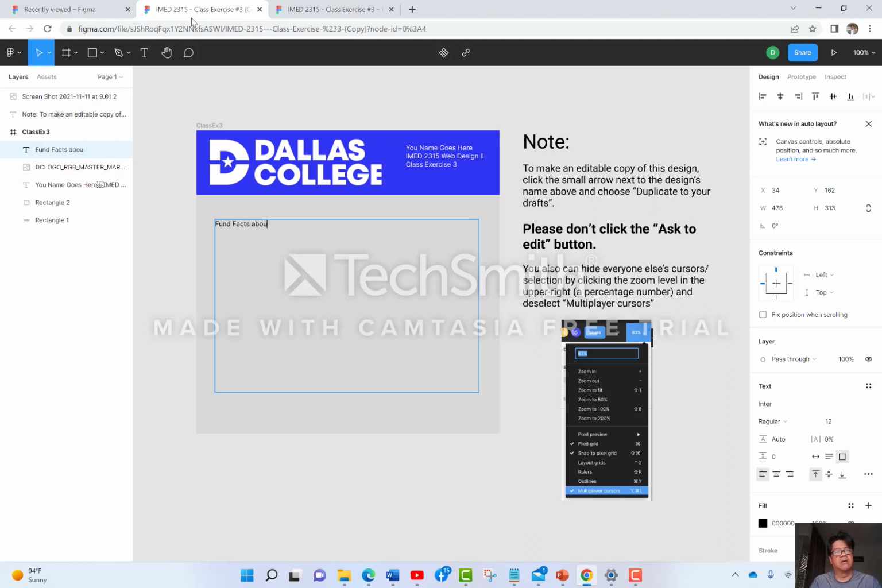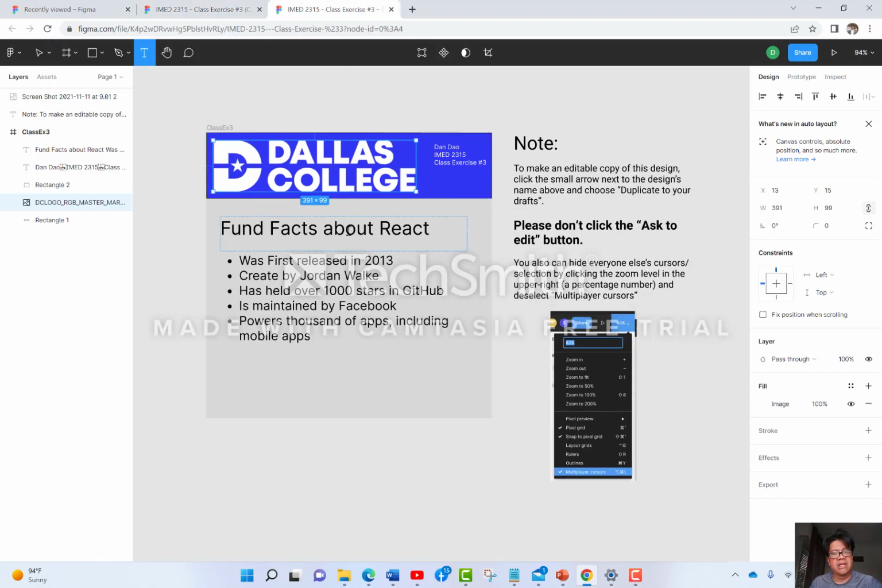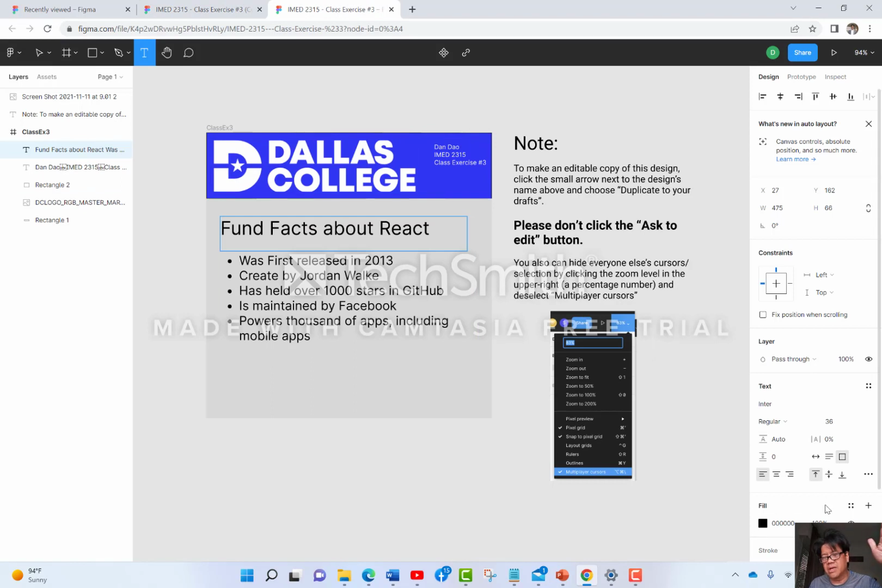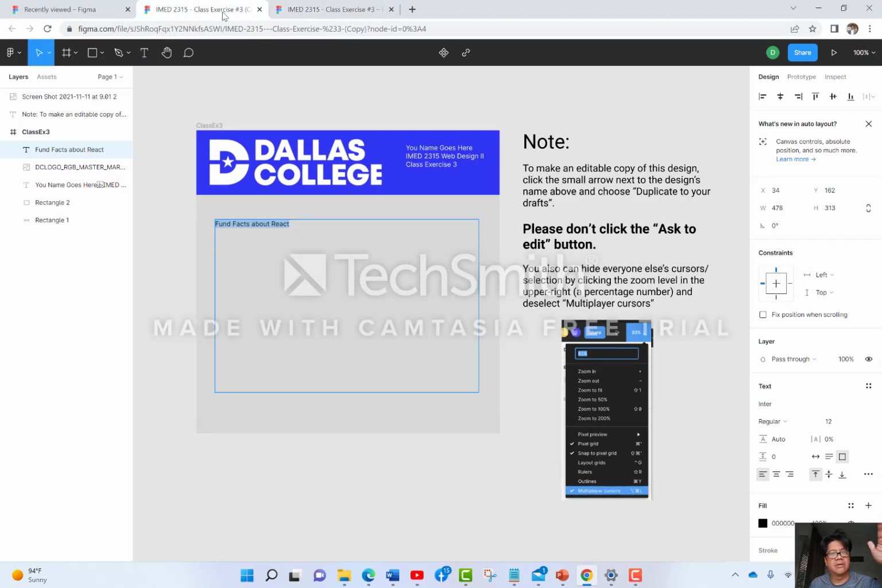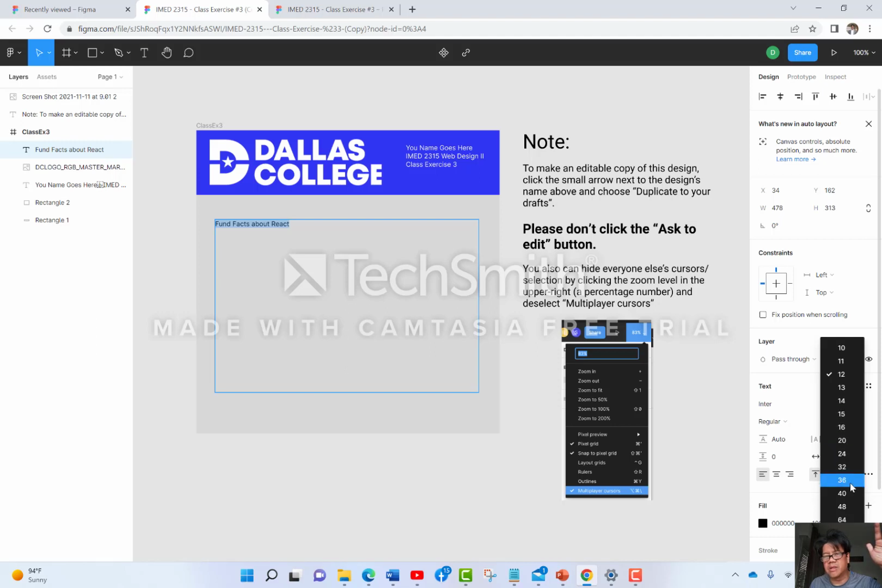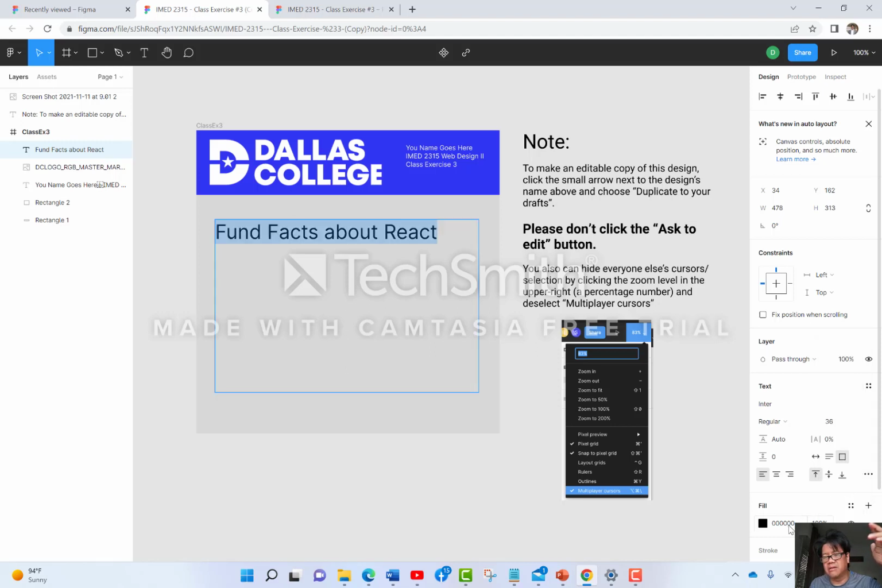Facts about React. All right, so this is what I normally do. I put the content on there first, highlight it, come over to the right hand side over here. My font size for this one, you just have to play with it. I use black color, as you can see. You can change the regular, and it's size 36. Okay, so you can do the same thing. This is on here, go up to size 36, and you can keep this black.